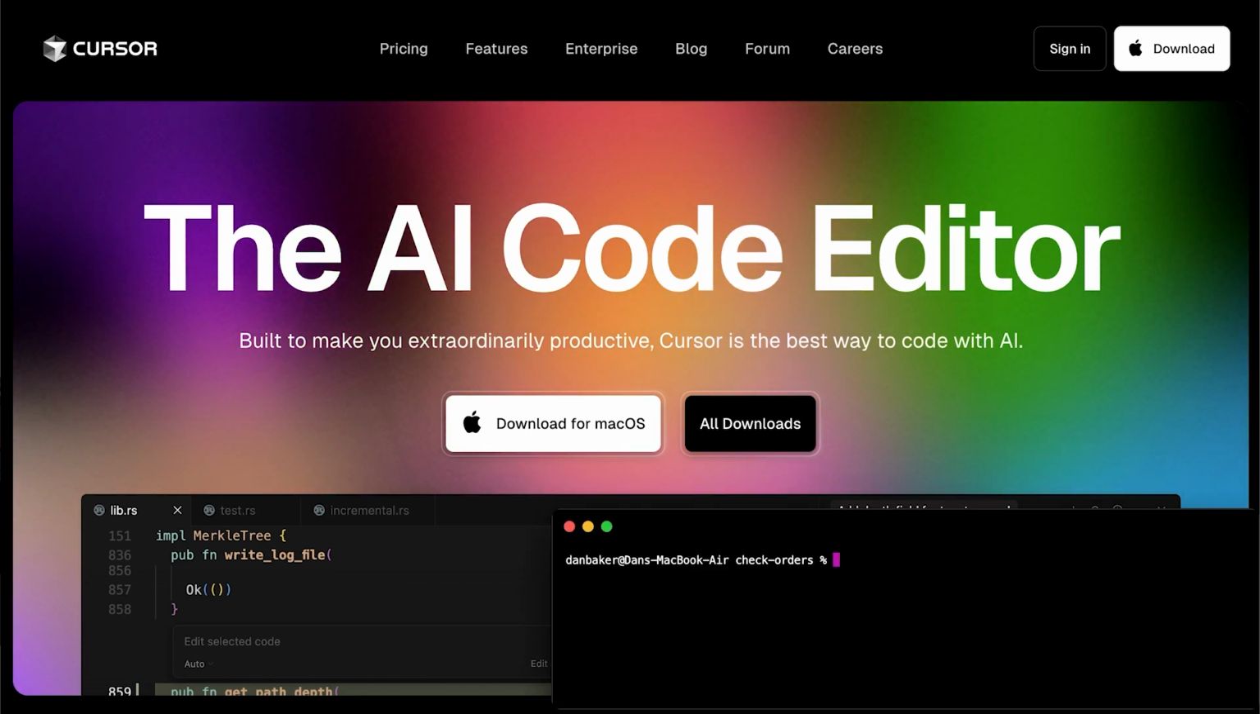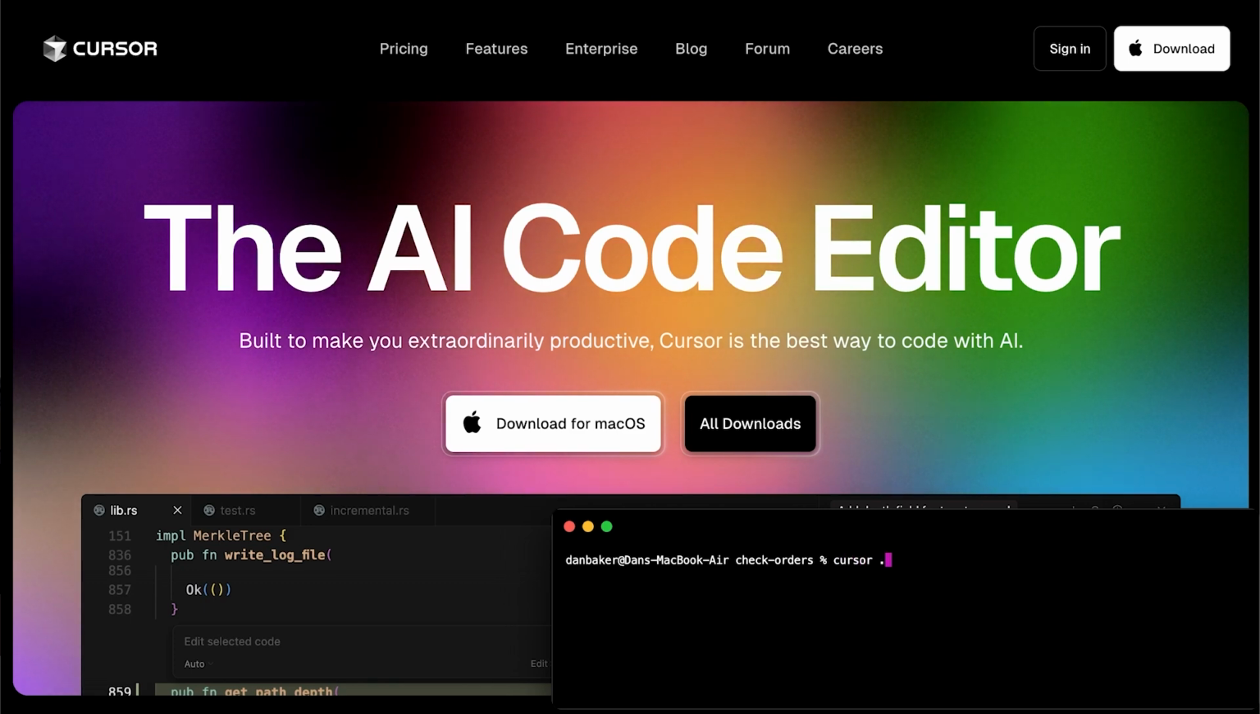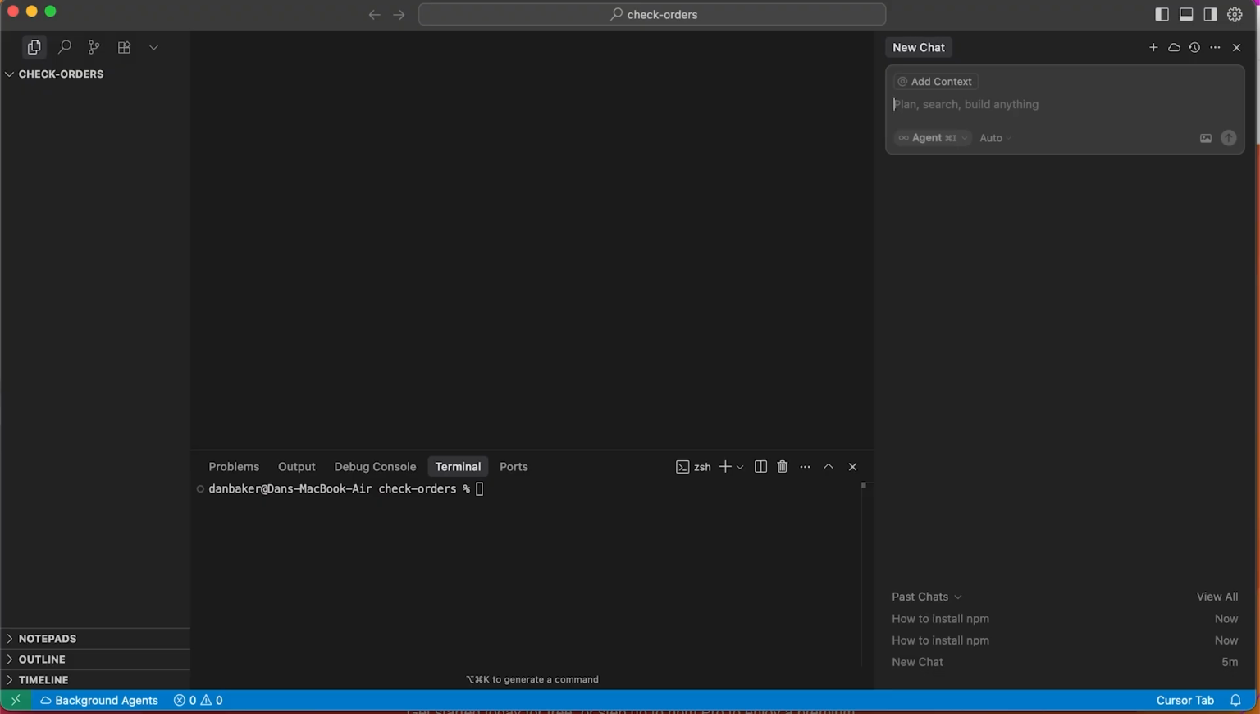With Cursor installed, we're going to open up the directory that we're in, in Cursor. Over here on the right, we have the chat window for the AI. You can toggle that by toggling this pane. At the bottom, we have the terminal, which we can toggle with the middle one. And over here, we've got the sidebar, which will contain our files.